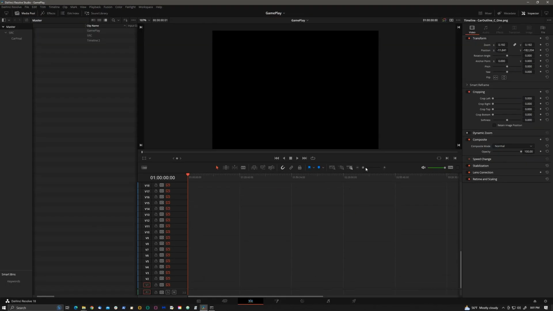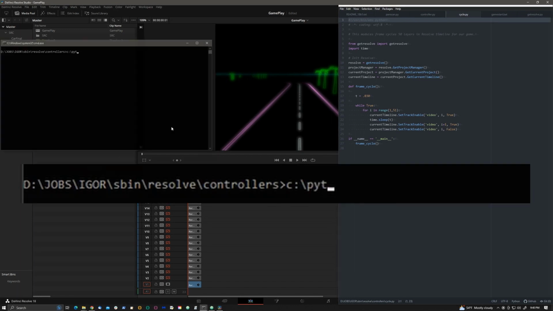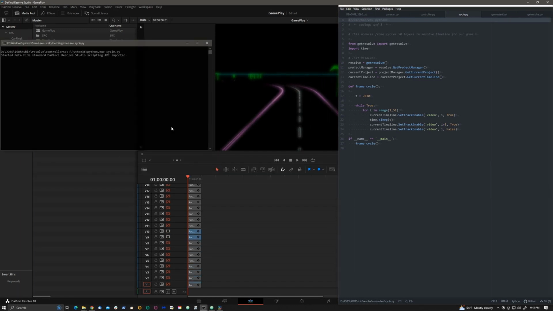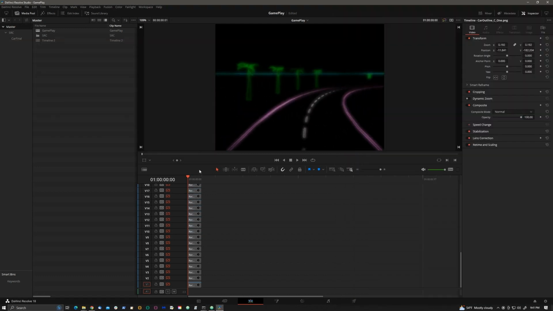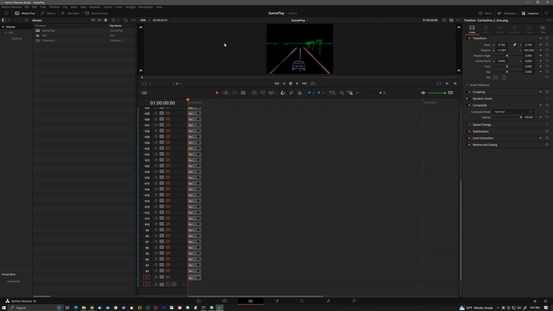My game timeline is only 1 frame long and it consists of 51 layers. See how when I run this Python script called cycle, the layers start muting and unmuting in succession. Each layer has 1 frame of the racetrack animation. We're essentially frame cycling the 50 layers. The 51st layer is the foreground car, which is always turned on. This gives us a strobe illusion of movement.